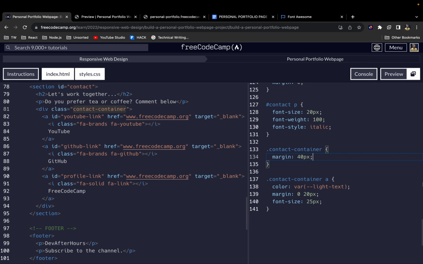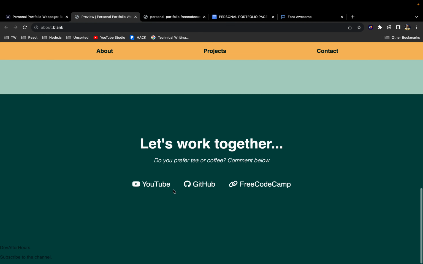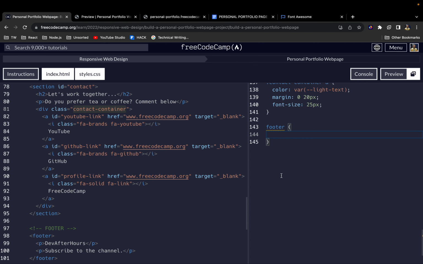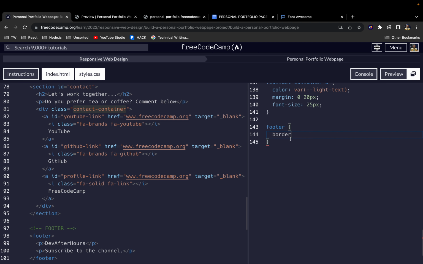All right, now we are almost done. So let's work on the footer and then we are done. So footer, let's give the footer a border top for this line that we have here. Okay, so let's give it a border top, and oops, I'll say 1 pixel solid, and then for the color I'll use the yellow color that I've defined above.